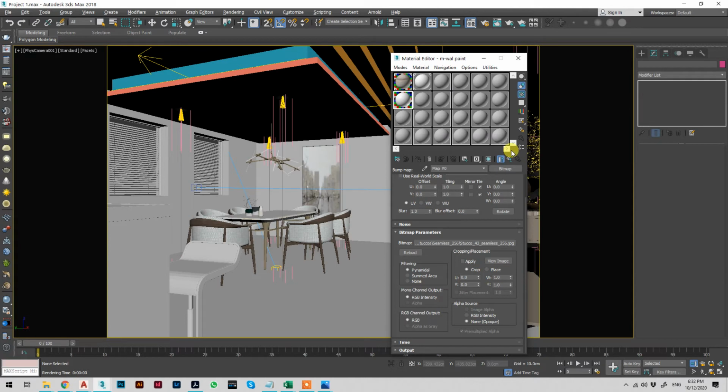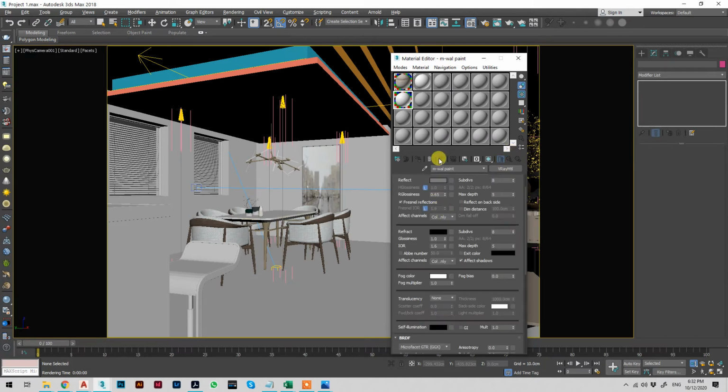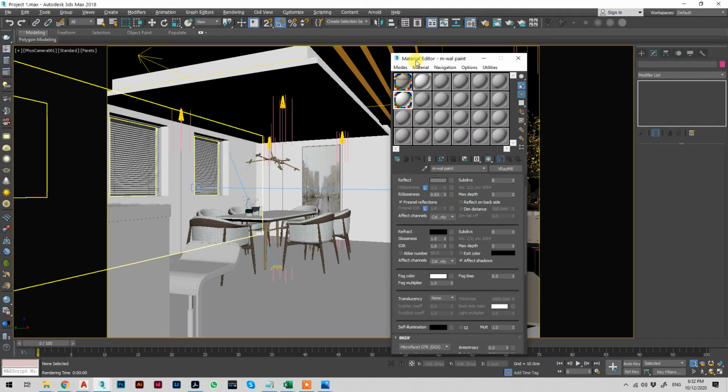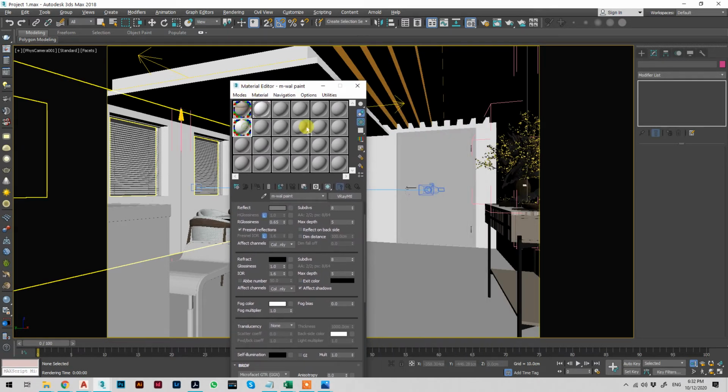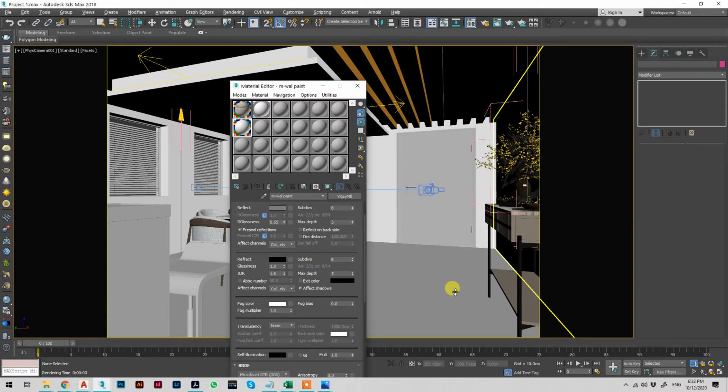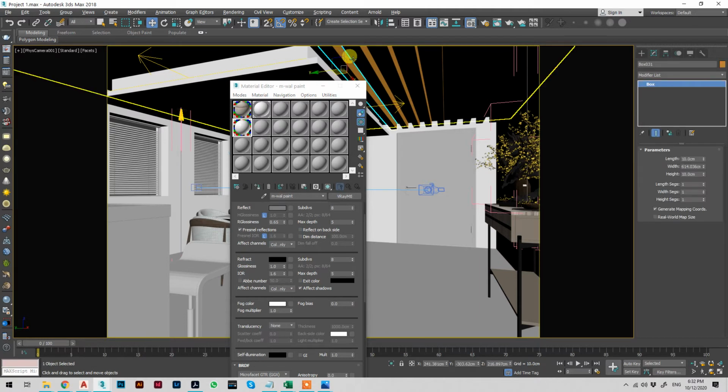We'll go back and I will add this to this box in the ceiling. I will add it to this one and I will add it to the walls. Okay, so I have these 3 walls and I have this one as well. Okay, so now I added the materials, but also I will add it to these boxes here.